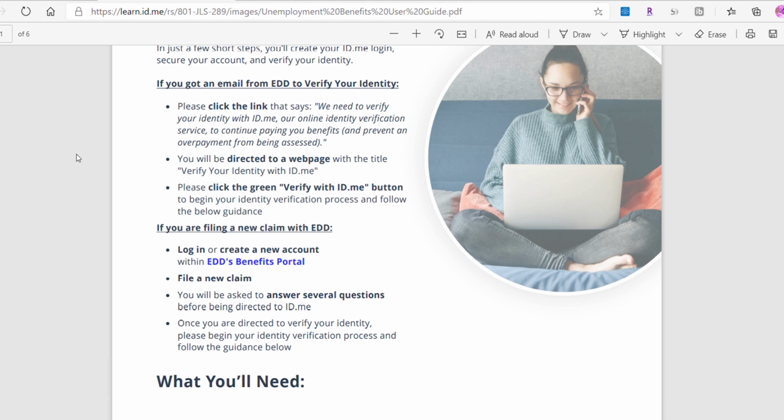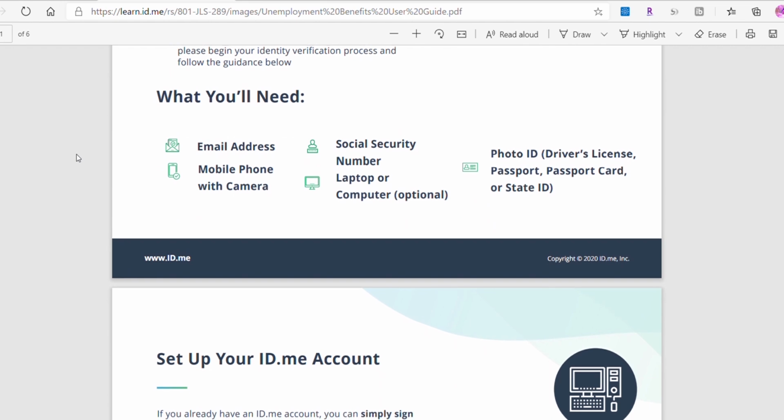Now, most of us already applied, we already have an account, and we just received this message. All we got to do is click on the link. It takes us to the ID.me website, and we're going to start verifying. Now, what do we need? It's simple what we need.